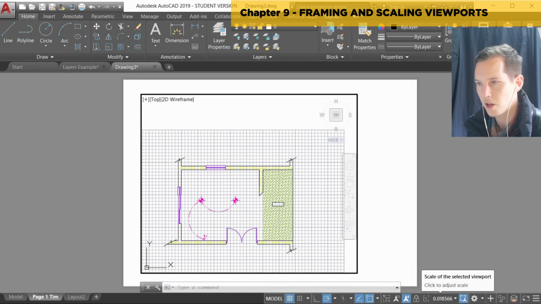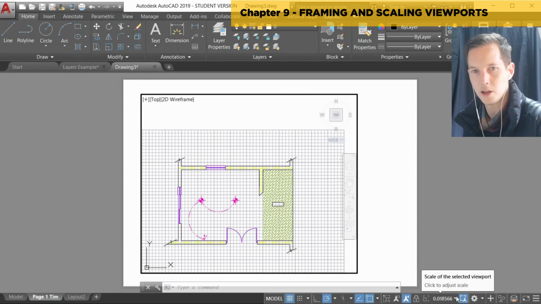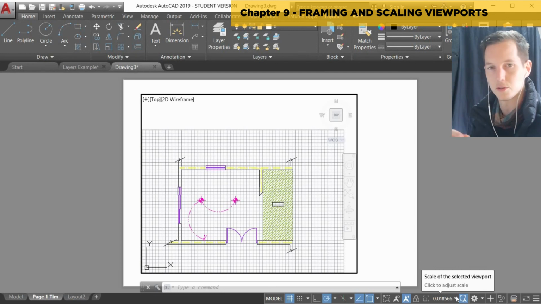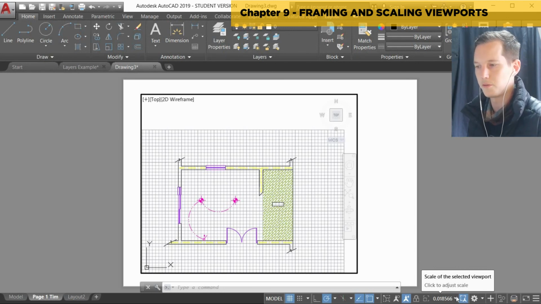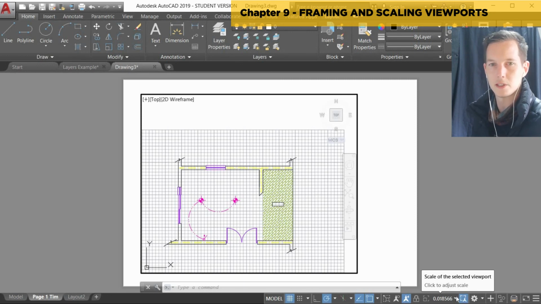Now I can choose a scale for this drawing to appear at. Okay, and this is very important because you have certain scale standards in the industry that make things easy to read. You'll notice that your scale ruler, for example, has a couple of preset scales on it, 1 to 20, 1 to 50, 1 to 100. So those are examples of standard scales.